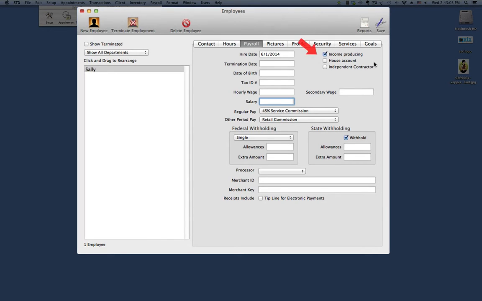On the top right, there are 3 checkboxes to mark an employee as income producing, a house account, and as an independent contractor. Check the income producing box if the employee is paid based on what they have sold, whether it is products or services. Check the house account box if the employee is not paid based on what they've sold in either products or services. Lastly, you may check the independent contractor box if the employee is an independent contractor. Please note that this has no bearing on how the system works. This is just informational. Be sure to save any changes you have made.